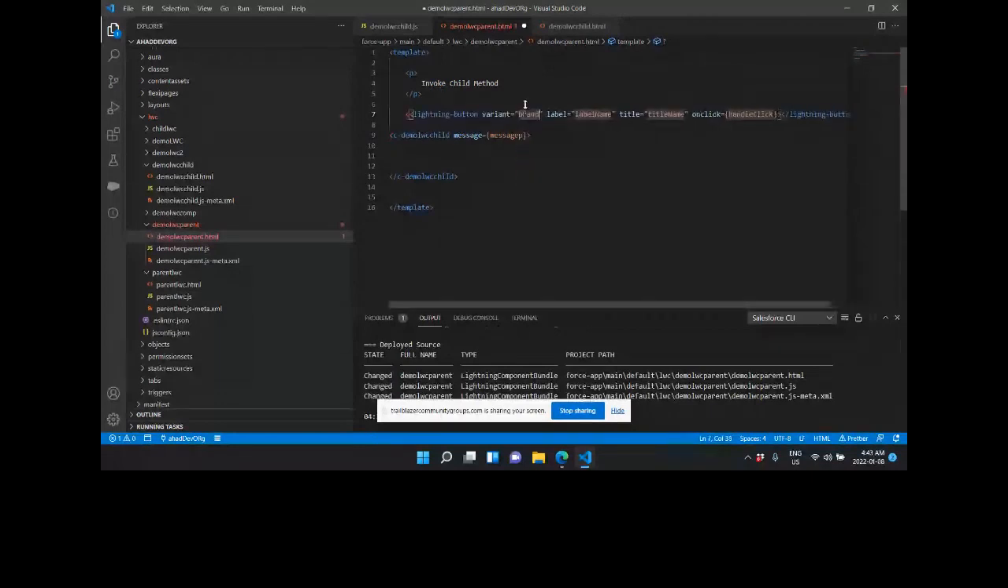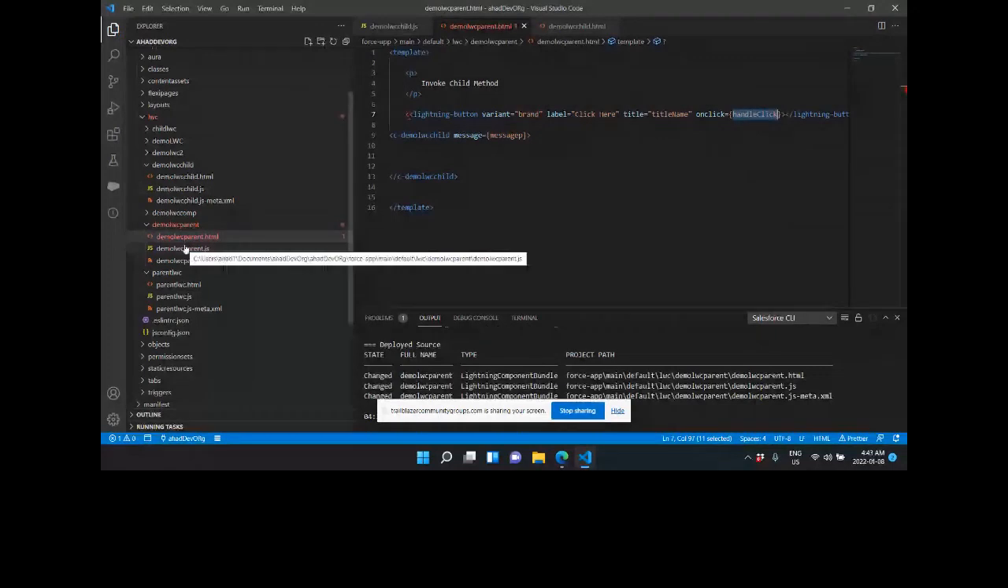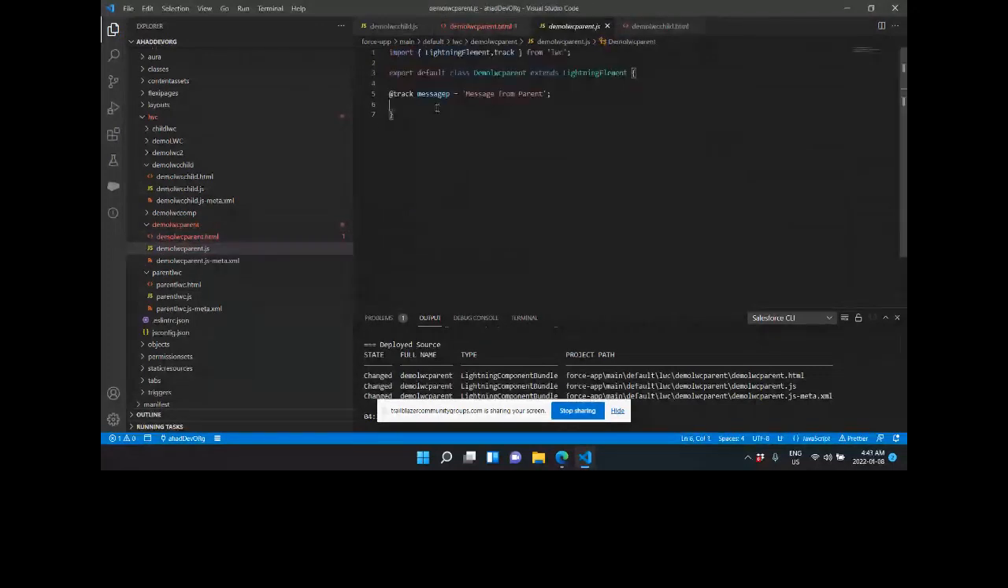And there will be a button here, with the handle click. All right, so in this handle click method, I'll declare a method here. Let me also make it visible for the value to be true.